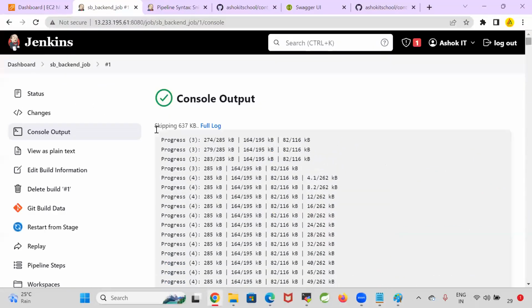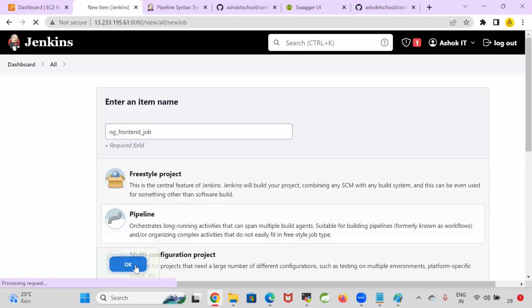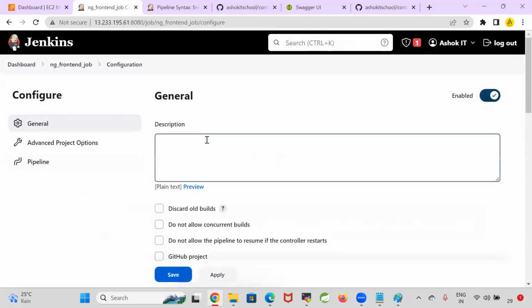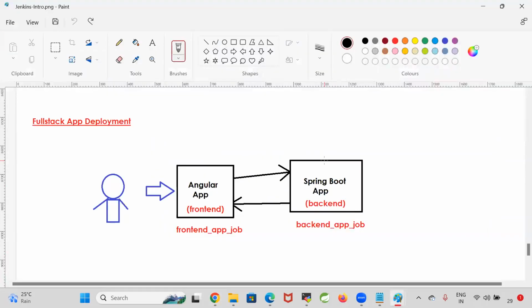Now create the new item. I'm going to deploy the front-end, Angular front-end application. Angular front-end job. Click on pipeline, click on OK. So this job is used to deploy the front-end application, Angular front-end application. In the front-end application, I already configured the URL of the back-end application.